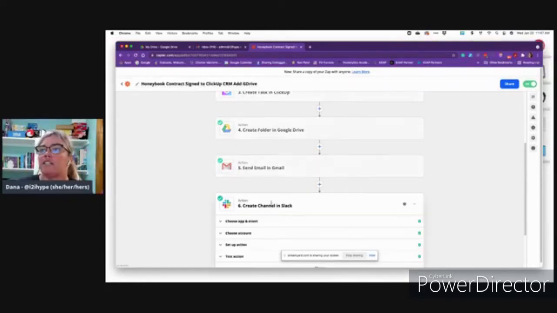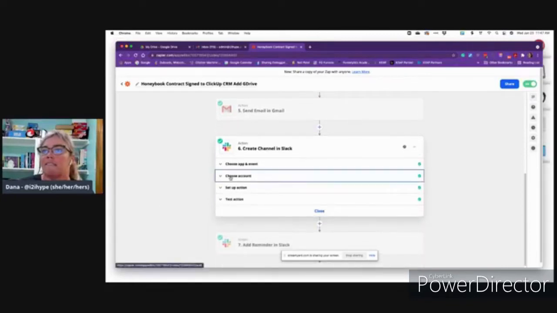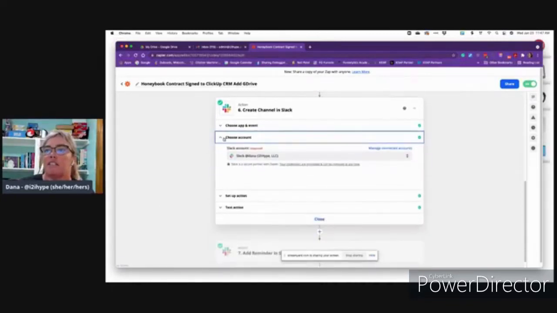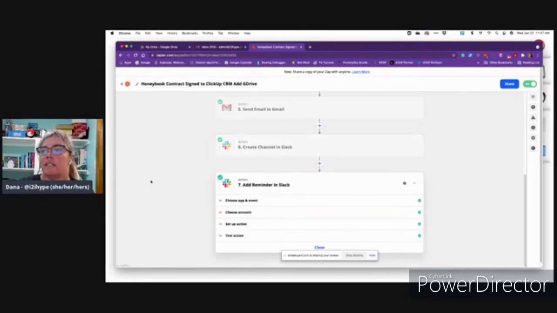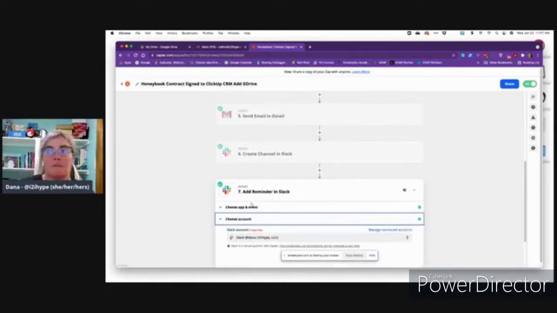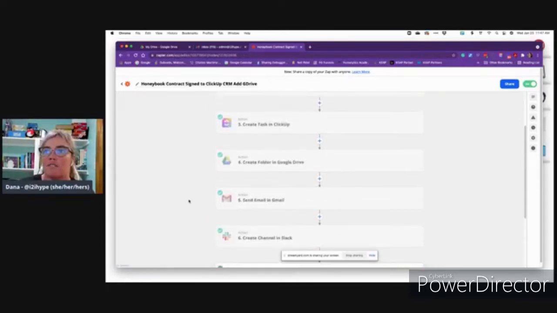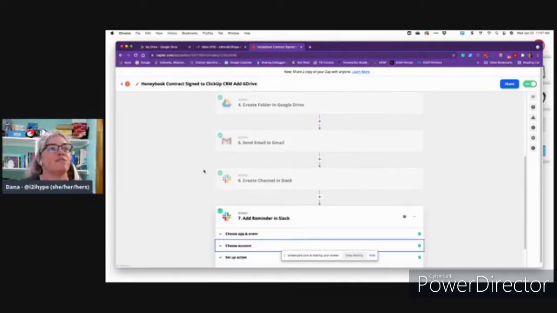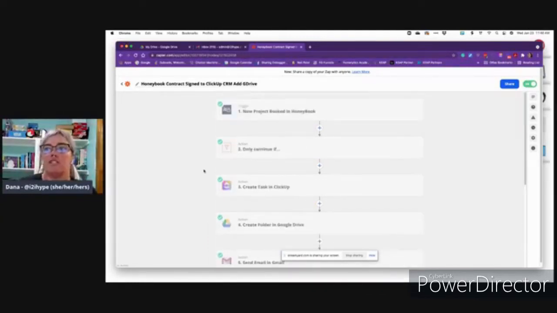and create a channel in Slack. And it creates the channel. And it adds a reminder in Slack, and it says to me to remind me to make it private. So you can see it goes all the way through all of these different steps for me without me having to worry about it. So from step 1 to step here at 7, I'm done. All I had to do was send the person the proposal inside of HoneyBook.